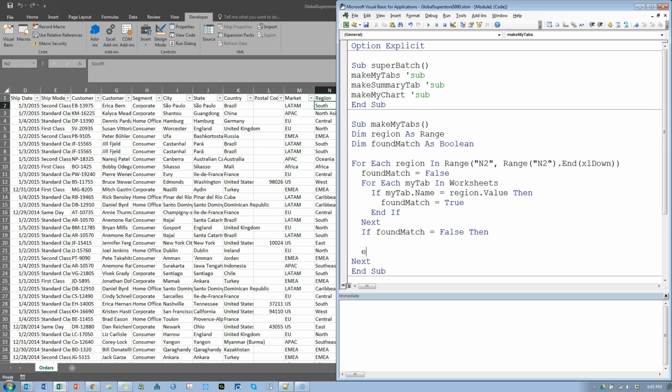then I want to add a sheet. So sheets.add.name equals region.value. Boom. Cool. Let's just see if that works real quick.